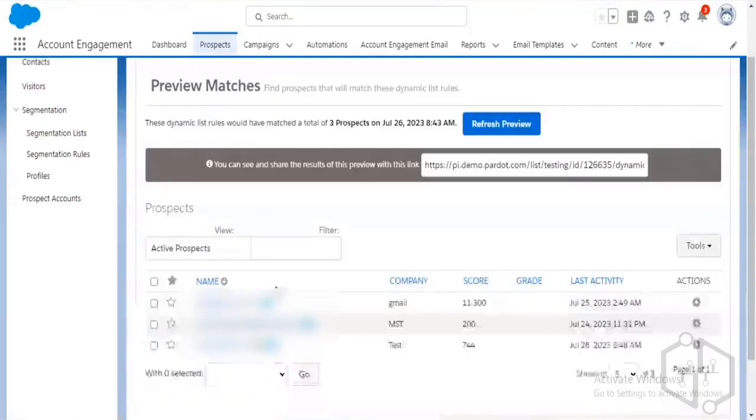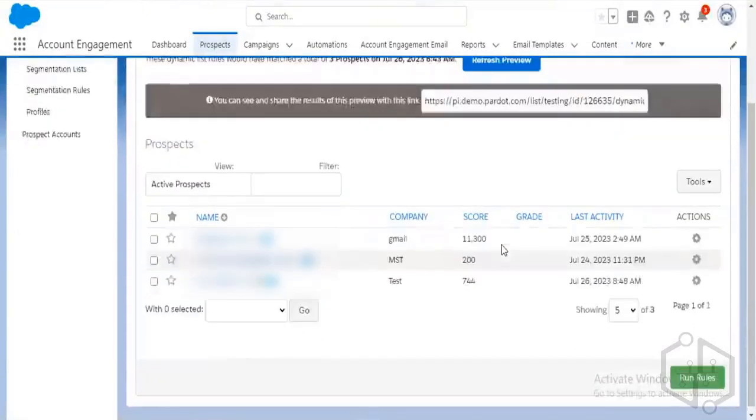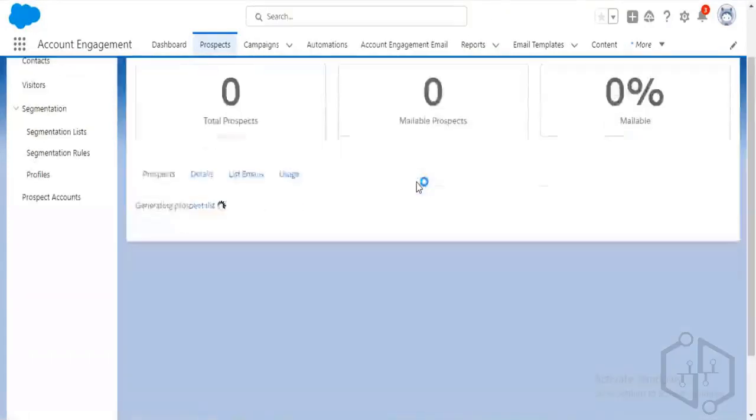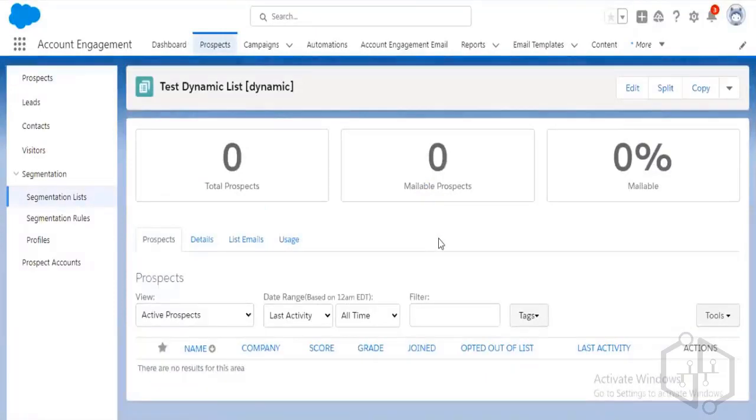I'm going back to this. And now you can verify all of them randomly. You can check the records and simply run these rules. So it will take some time to add those three prospects into this list.